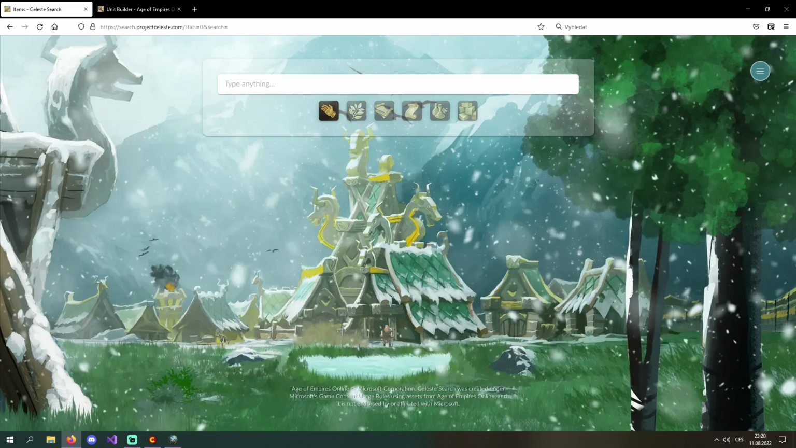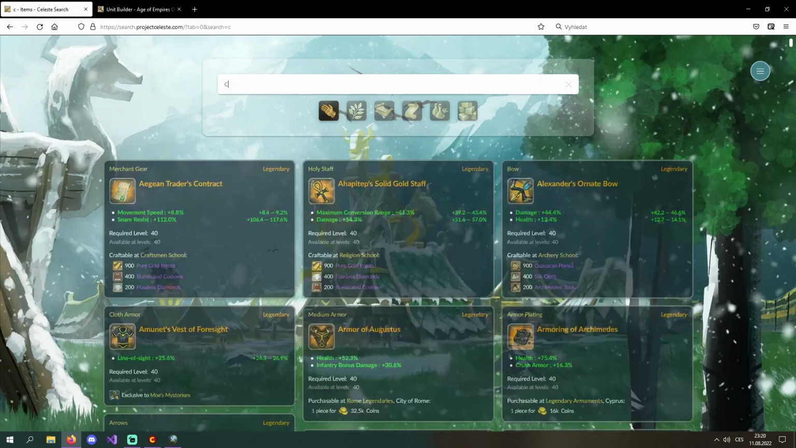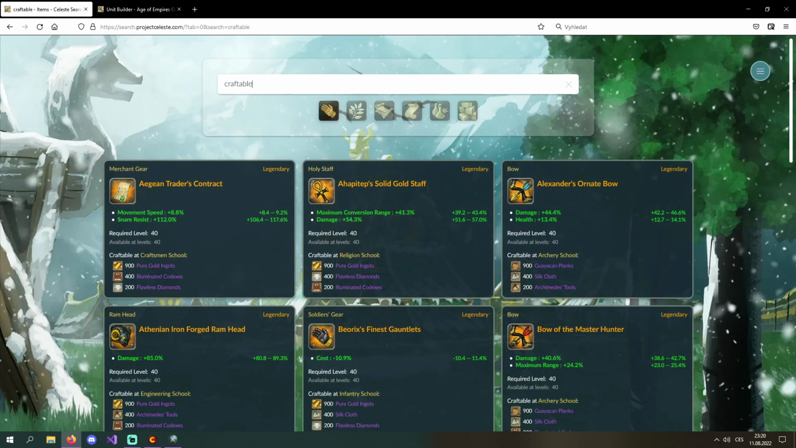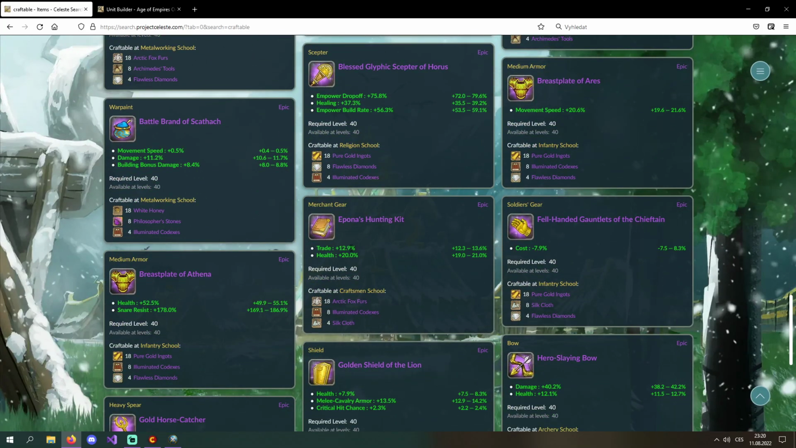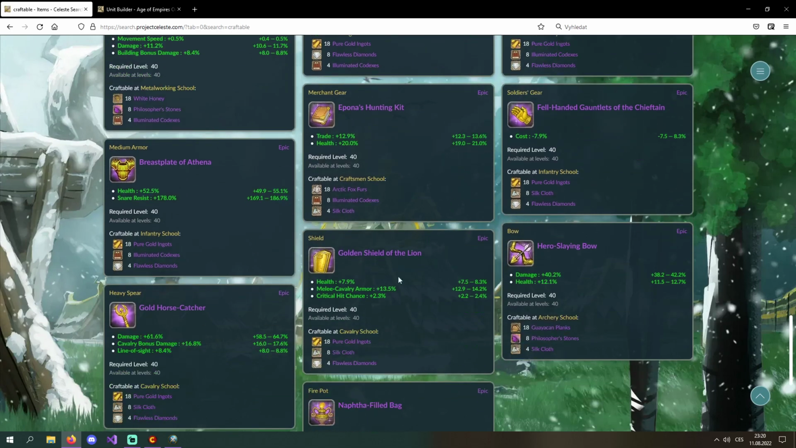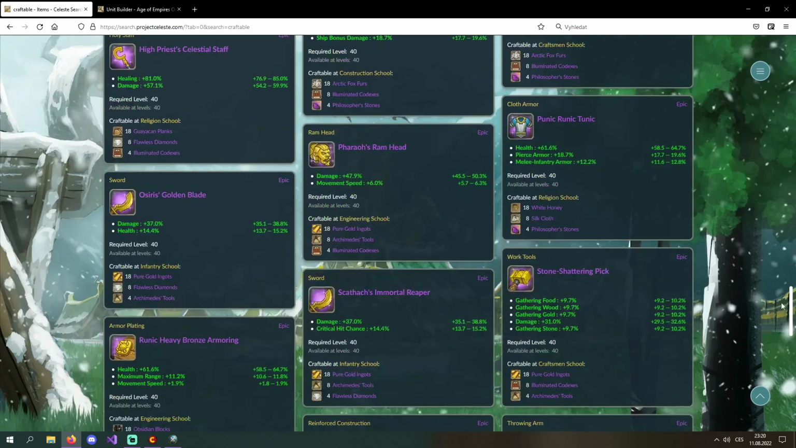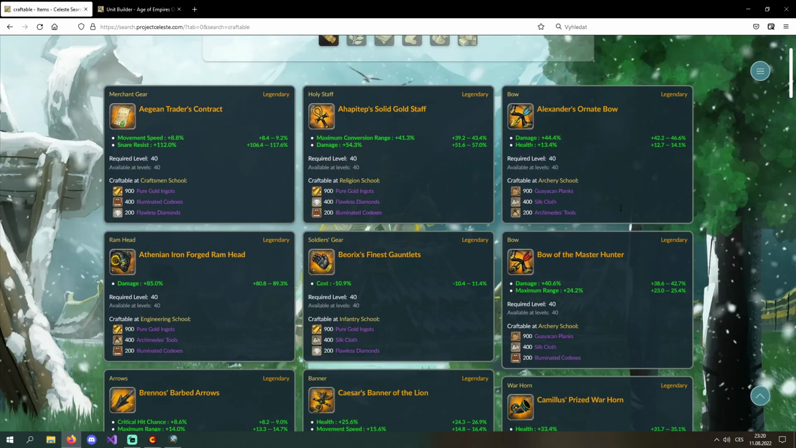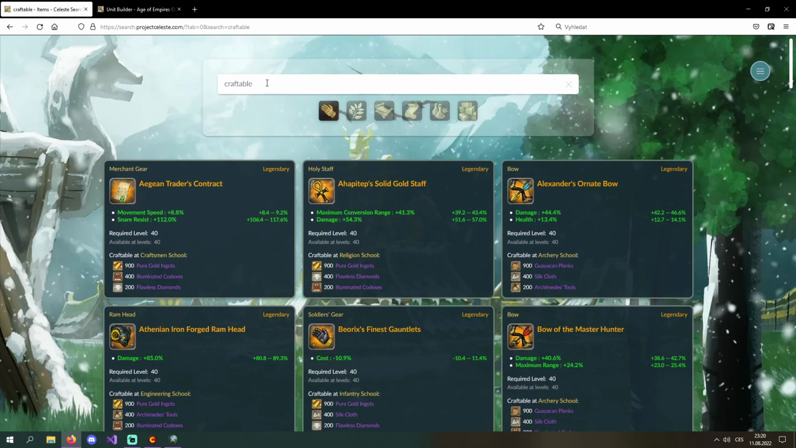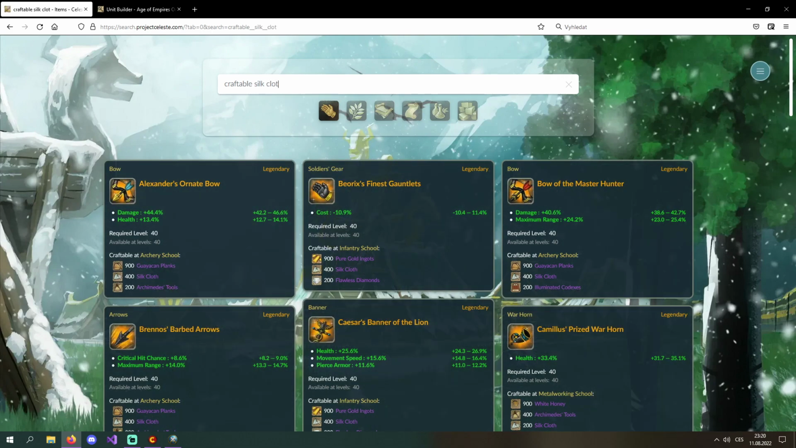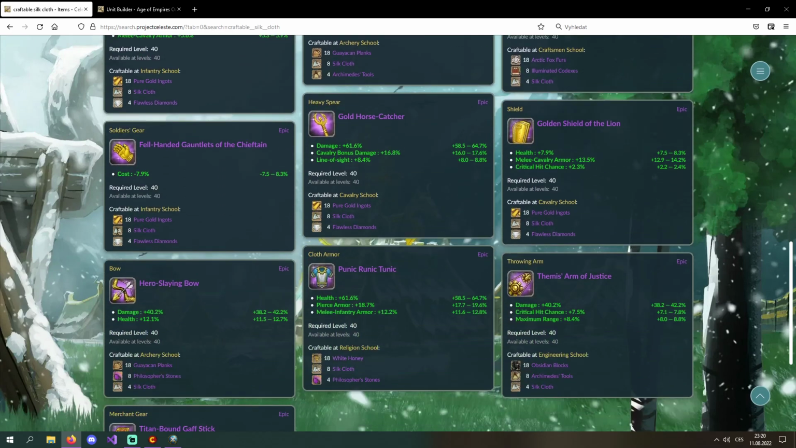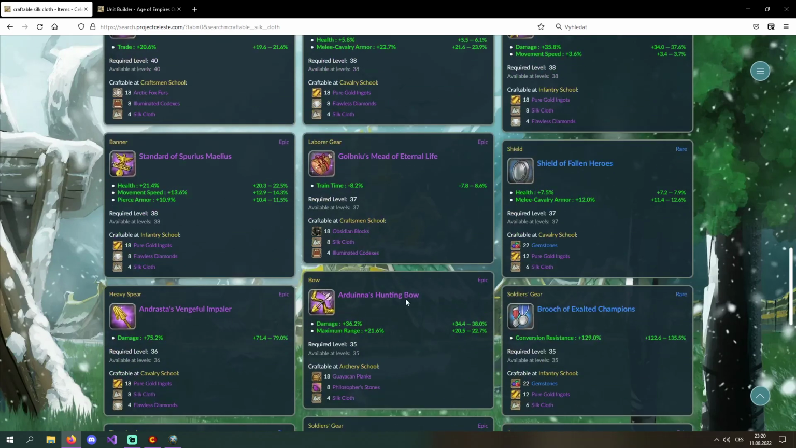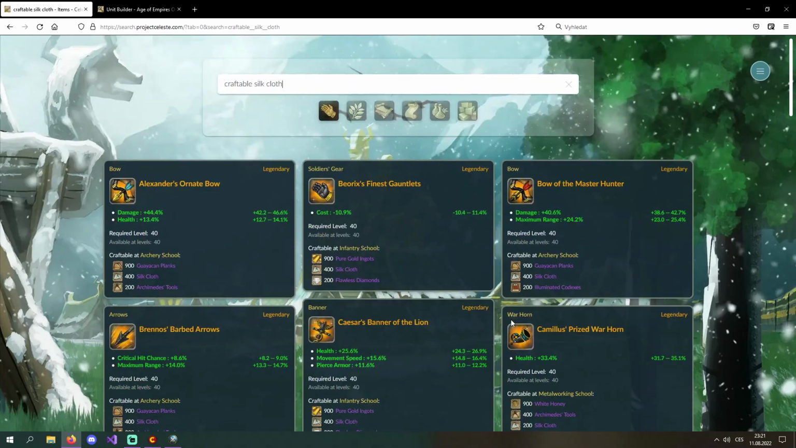Oh yes, obviously we have some craftable items, so we can put in craftable, and we get all the items that are craftable. And obviously we can look for these items through the materials they require as well. So let's say I want to know what's made from the silk cloth. I put in the silk cloth as well. And yes, we got it all filtered. All silk cloth items that are craftable.